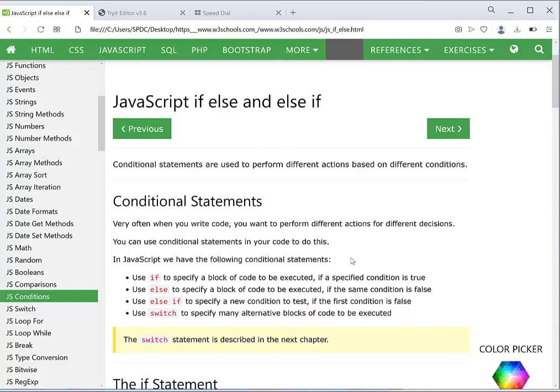So you can say if age is greater than 18, then the block of code is executed, else a different block of code is executed. Now, the else if. Use else if to specify a new condition to test if the first condition is false. So you can have multiple conditions that you want to test. For example, you want to categorize employees based on age, and then you would start testing the age.